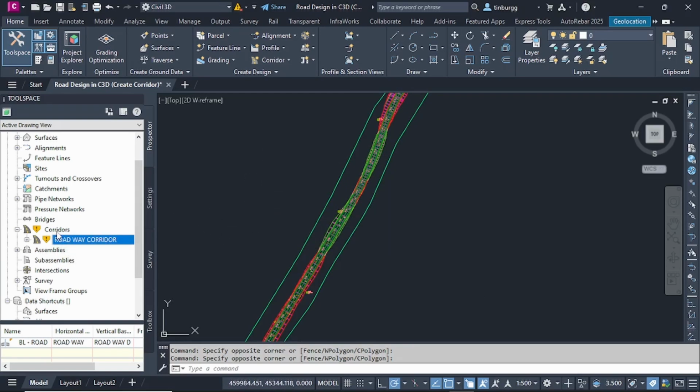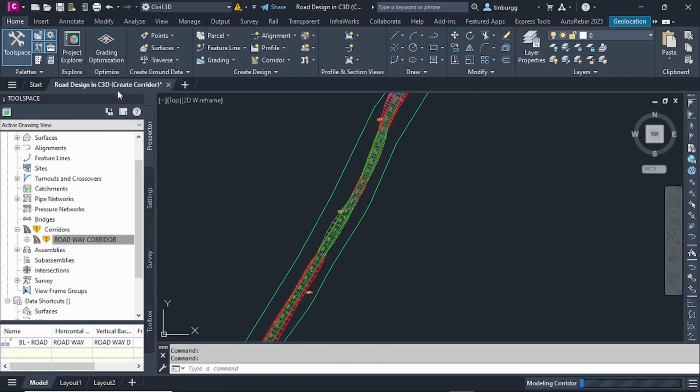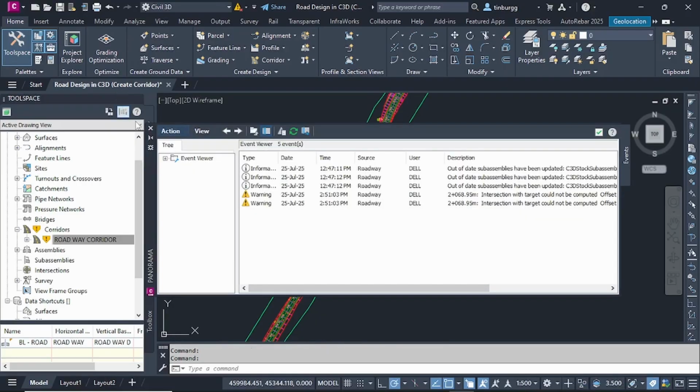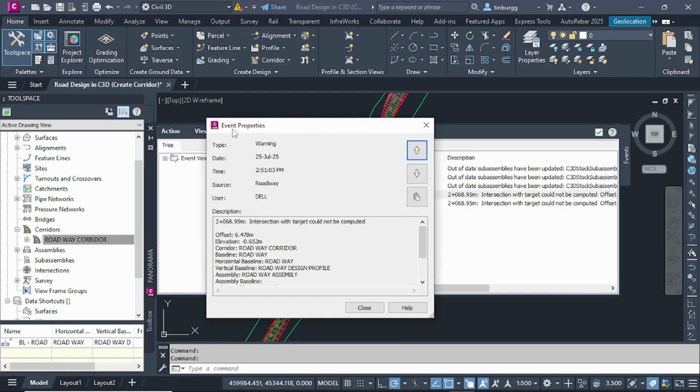So my corridor is right now out of date and I'm going to first rebuild it. So I click on rebuild. Now when I rebuild my corridor, I'm having 2 warnings here. When you want to view the warning, you can just double click on the warning. When you double click, it will open the event properties and you can actually come and read what is happening.